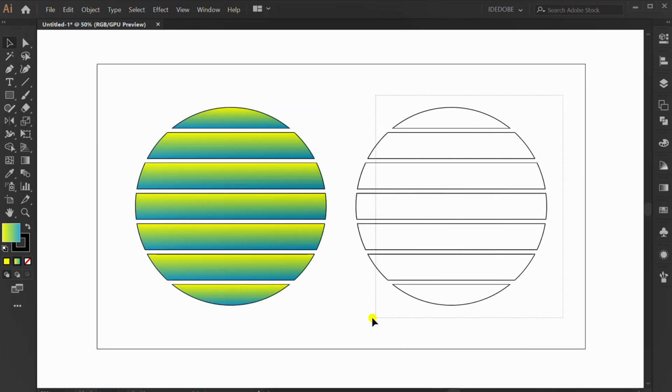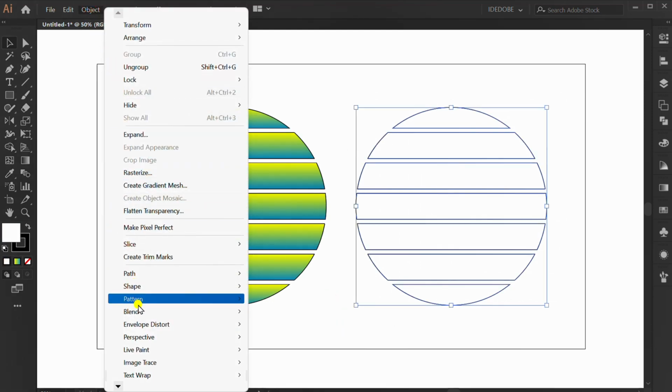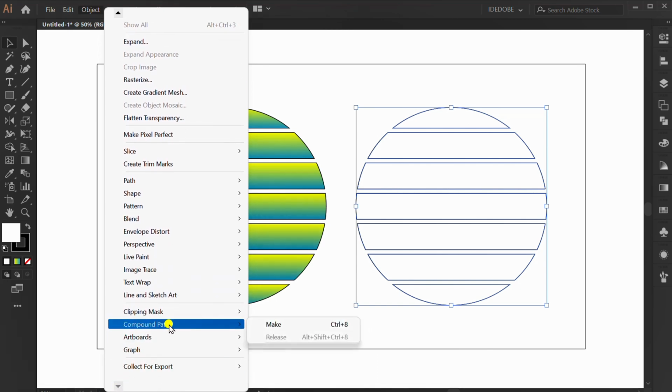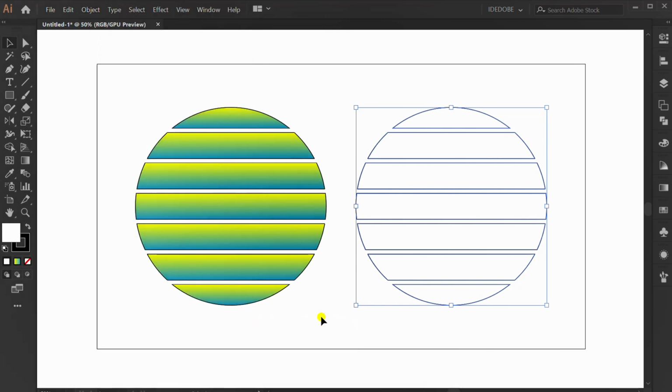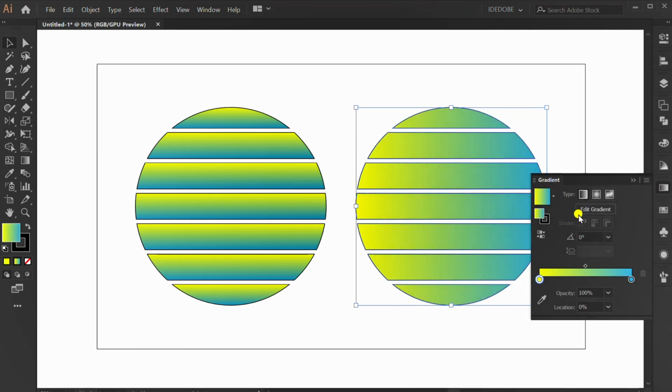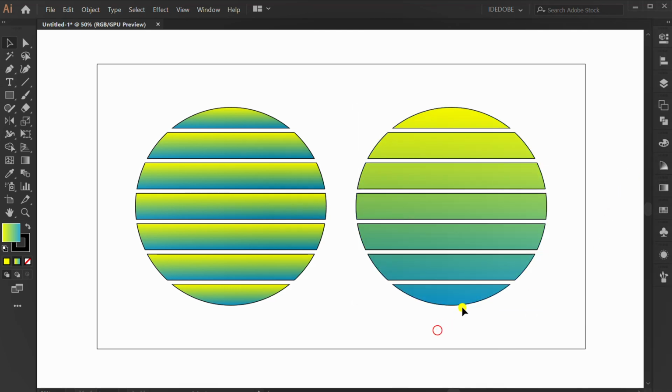Now, select this. Go to object. Compound path, and make. Fill gradient. It looks better.